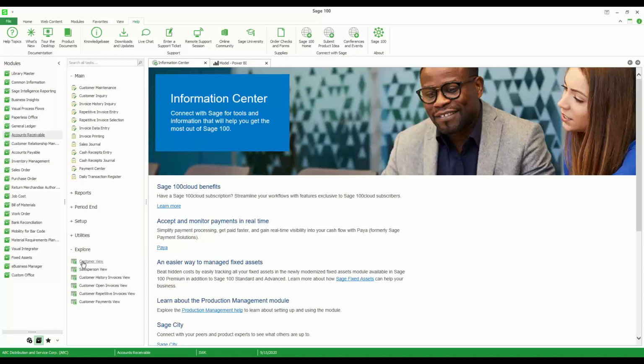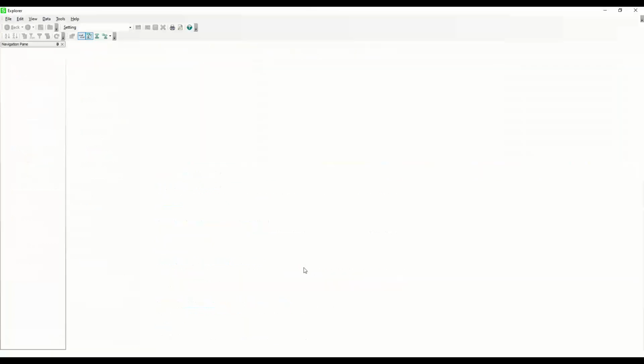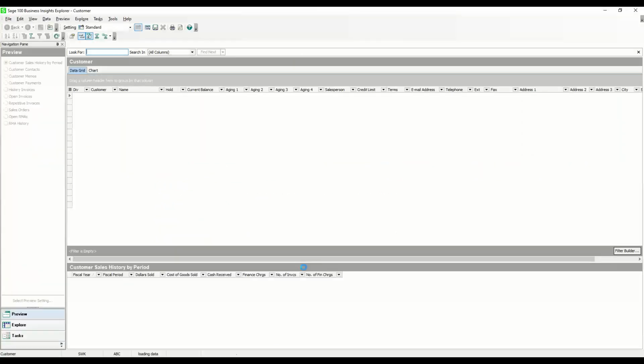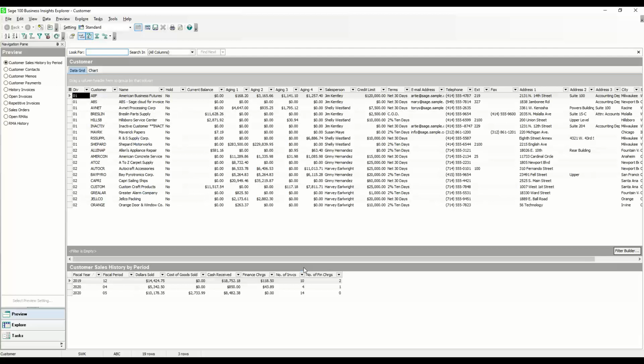And I'm going to show you a very simple view, and every view behaves in the same way. It will just show you different data. So this one is under accounts receivable, and then I'm going to click on the customer view. And I'm using the ABC demo data here for our example today. So the Business Insights Explorer opens up in its own window. You still have Sage behind it in the background.